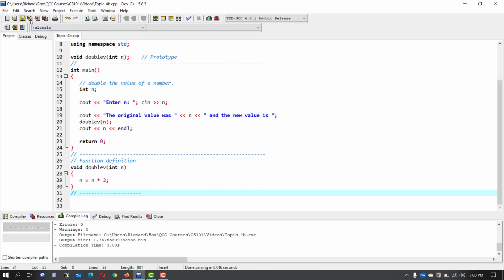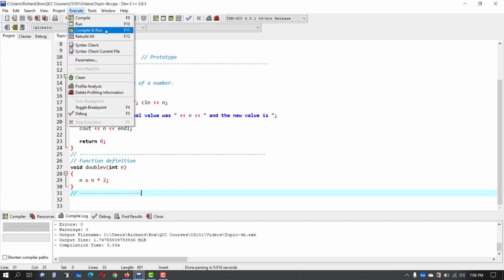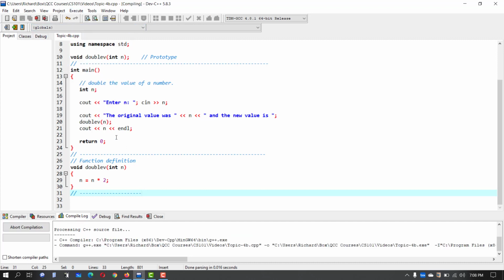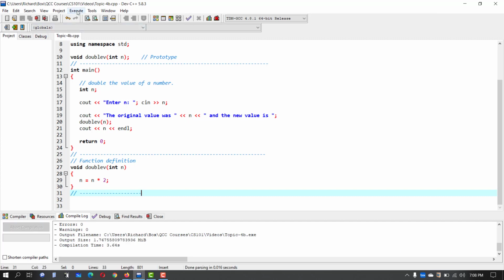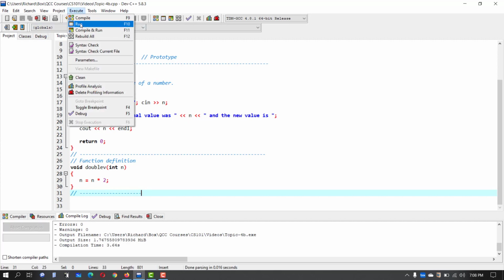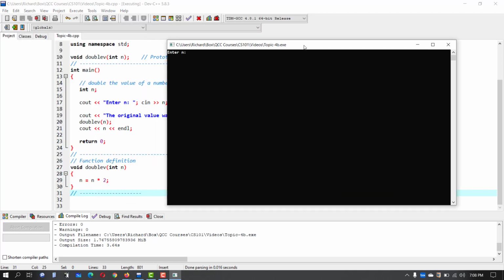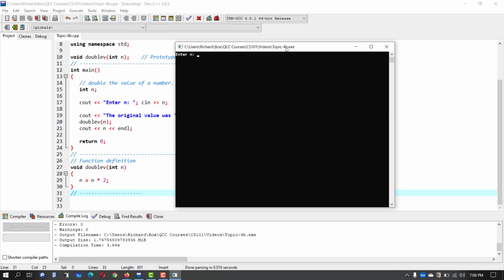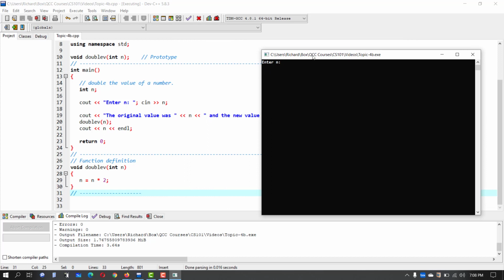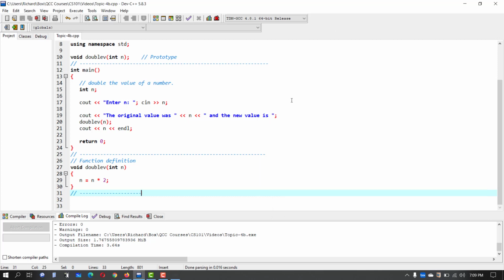Okay, so there should be no problem here. Let me run now. I made a change, so I have to rebuild. Let me run this and let's see what happens. I am going to type a number. It's an integer, so how about 7? I should see 14. So the original value was 7, the new value is 7. So it seems like it didn't work. Why didn't it work? Here's the reason why.